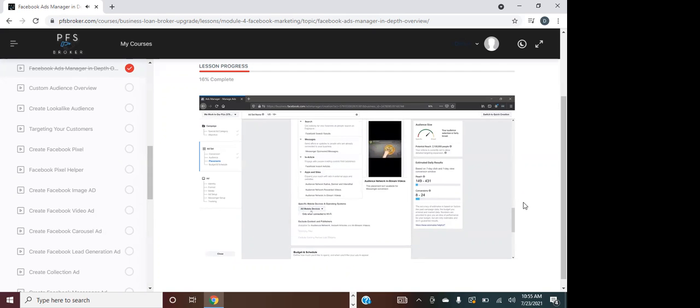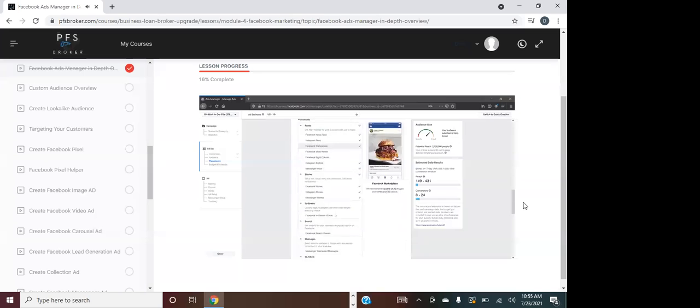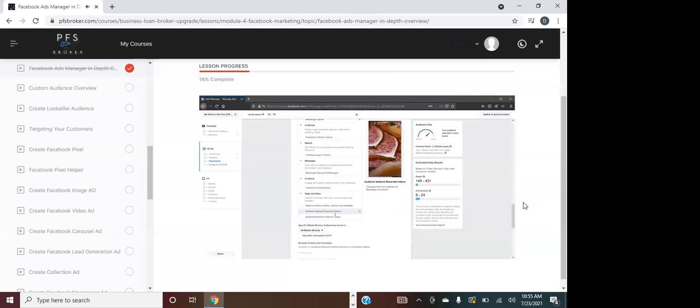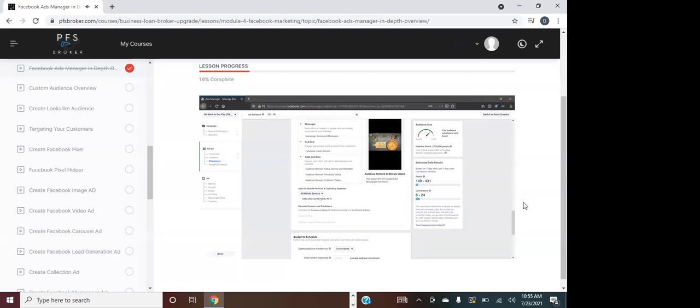You can target specific devices only, so you can do iOS or Android only. This would be a good example if you have an app and it's only for iOS or only for Android, you would only want to target those users, obviously. Scrolling down here, you can also make it so the ad only runs when they're connected to Wi-Fi.